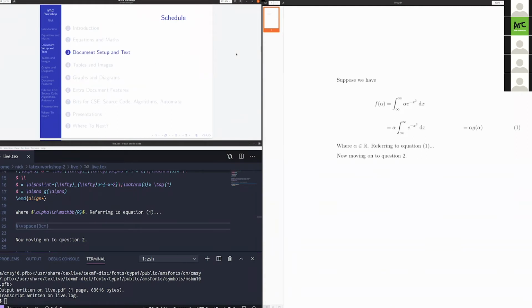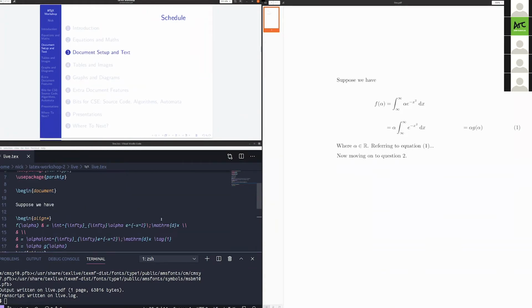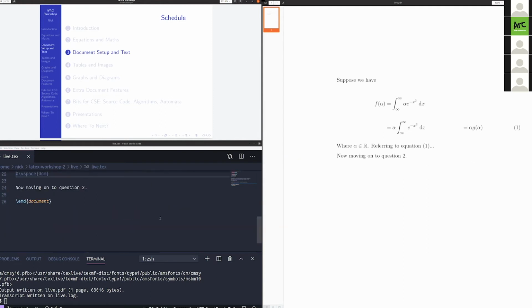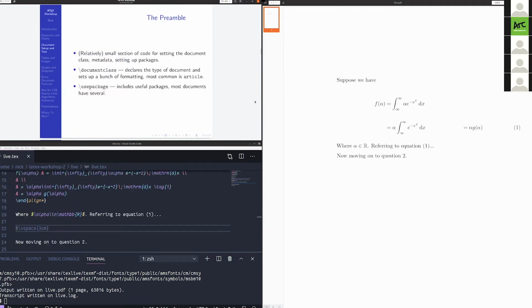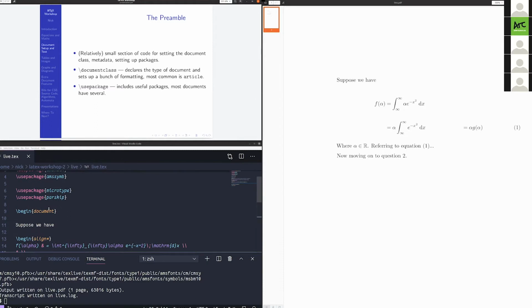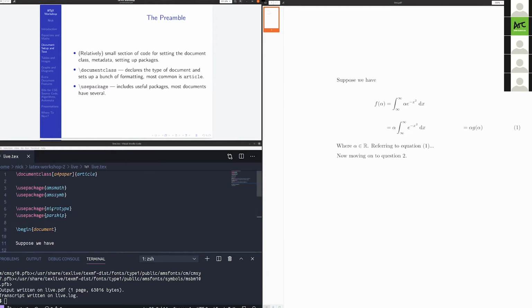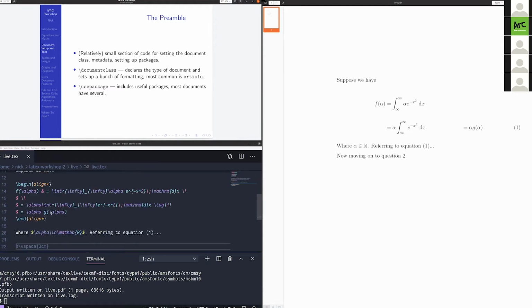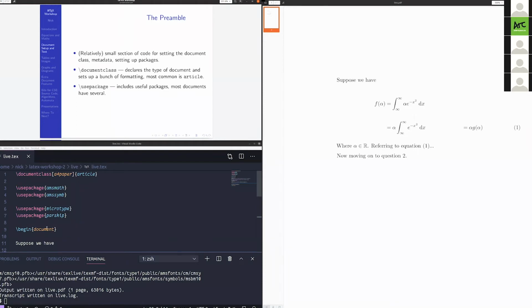All right, document setup. We'll come back to what we had before here. So I told you to ignore all this stuff before, but now we're going to unignore it. We're going to go through it. So we have all this stuff, and then we have begin document. Document is kind of like an environment, but that just says this is everything that's actually going to appear on the pages of this document. All of this stuff is set up for the document.